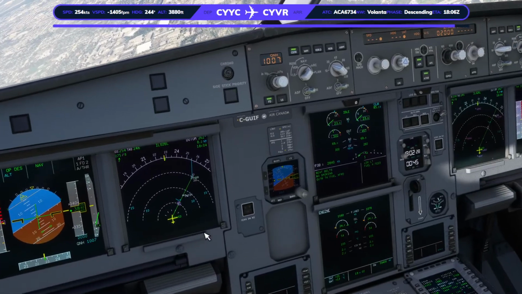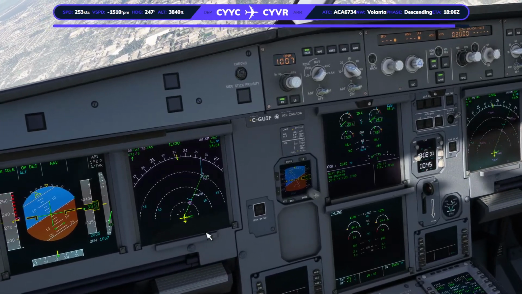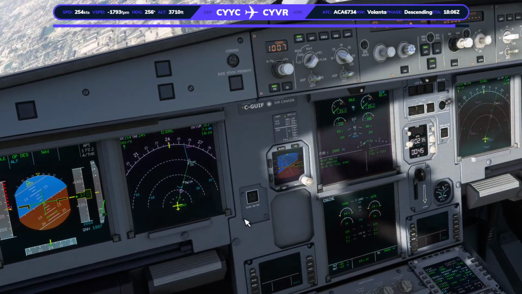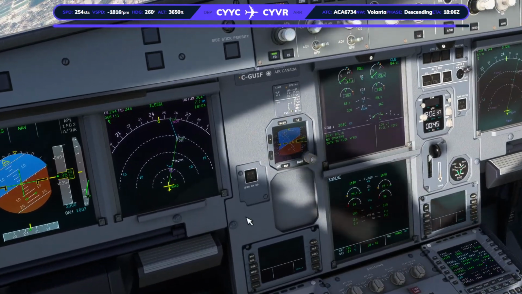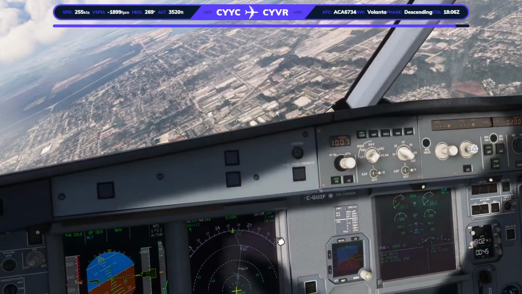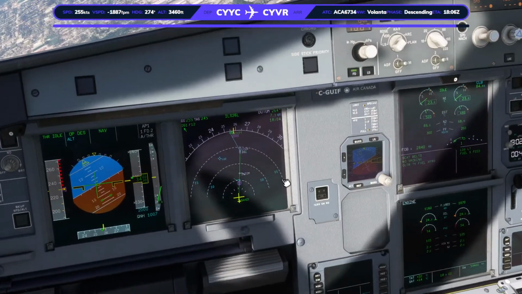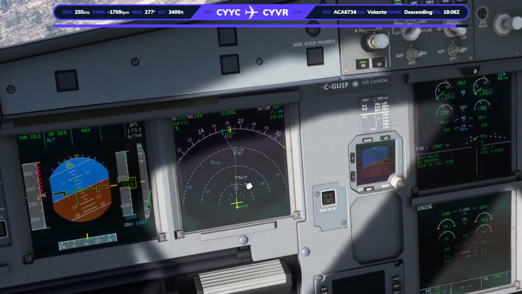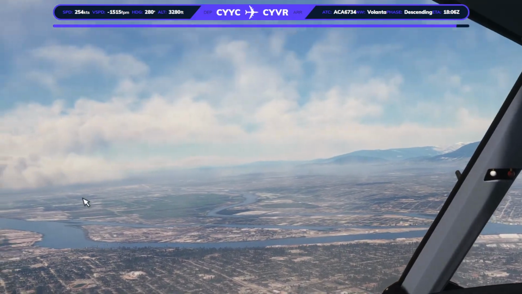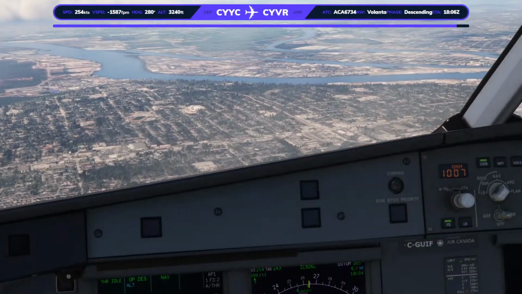Approach, Air Canada 320, 3,900 feet. Air Canada 320, approach altimeter 29.75, radar contact. Continue. Can actually activate approach. Just a second. Once we pass this point. Runway is right here. Right, straight on, right ahead.